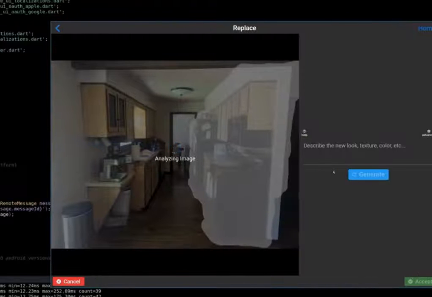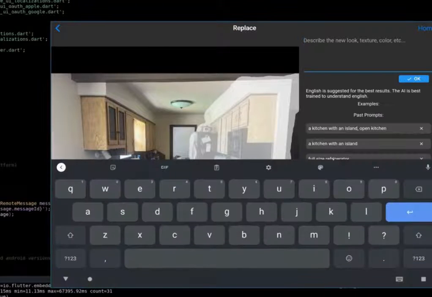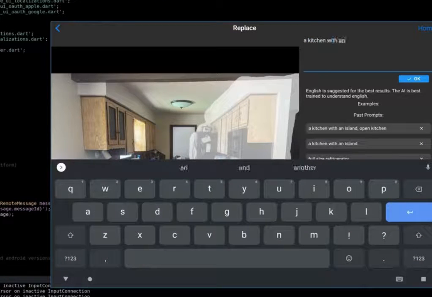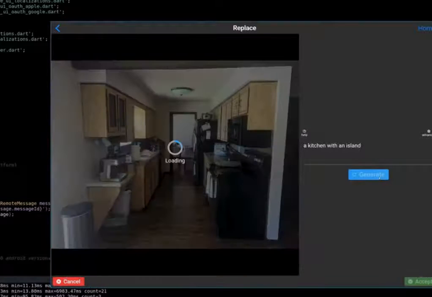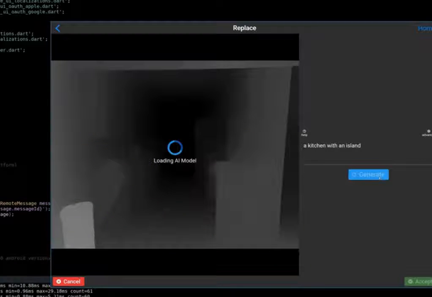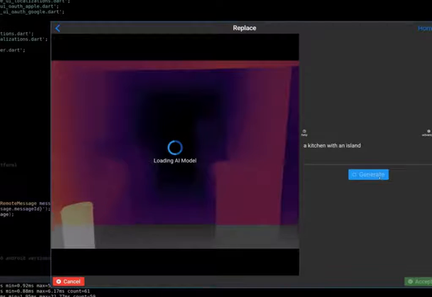And then the next step is, what do you want to replace it with? Well, this describes the image that we want. So I'm going to say something like a kitchen with an island. You could get a lot more descriptive, but we're not looking for a specific style right now. We're just looking for the right structure of the room, because we're going to do a remodel once we're done moving things around.